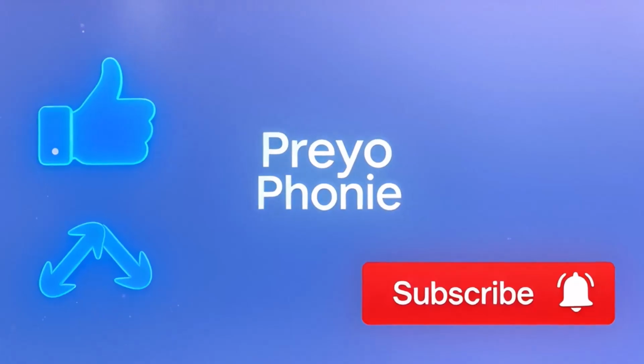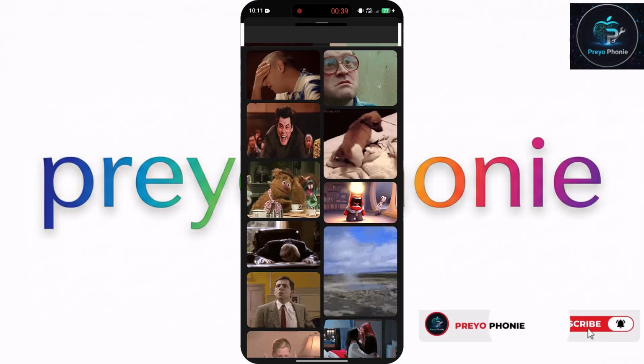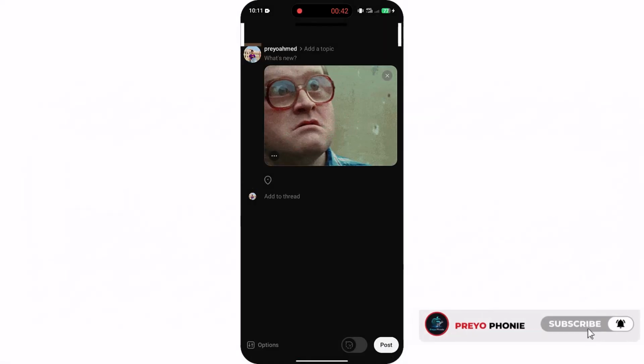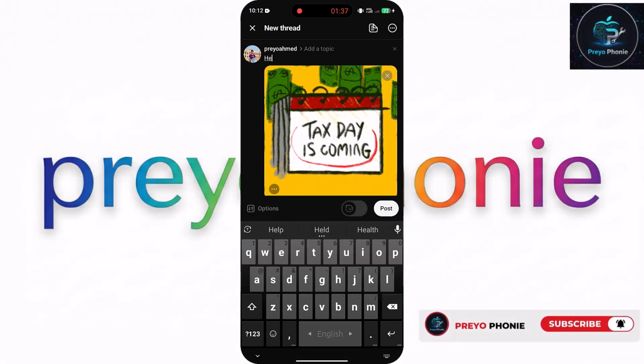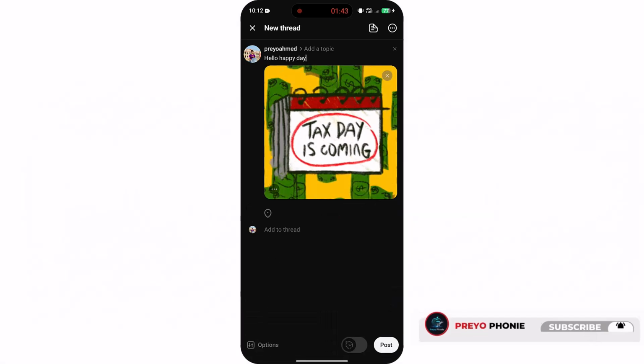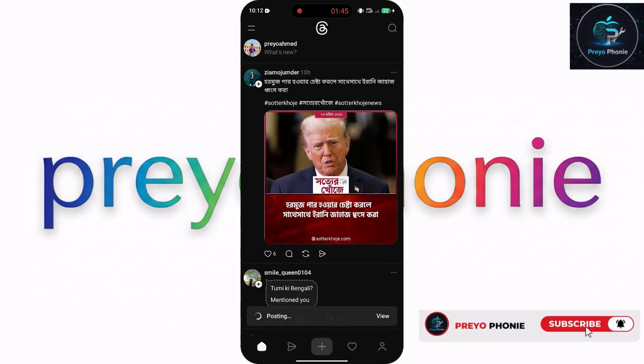Step 4. Select your GIF. Tap on any GIF you like to add it to your post. It will instantly appear inside your post editor. Step 5. Add caption. Type a caption or message to go along with your GIF. This helps make your post more engaging and expressive.